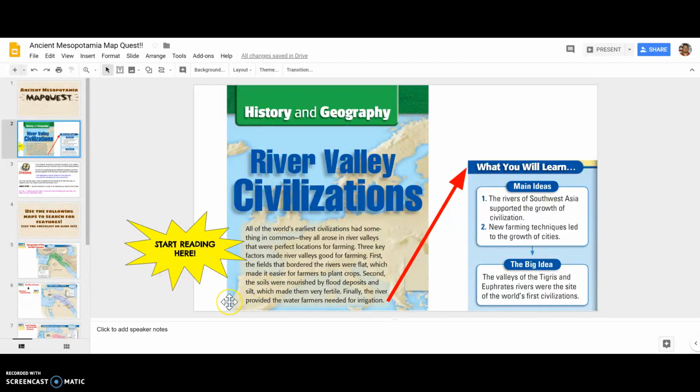It says, all of the world's earliest civilizations had something in common. They all arose in river valleys that were perfect locations for farming. 3 key factors made river valleys good for farming. First, the fields that bordered the rivers were flat, which made it easier for farmers to plant crops. Second, the soils were nourished by flood deposits and silt, which made them very fertile. That's able to grow a lot of food. Finally, the river provided the water that farmers needed for irrigation.